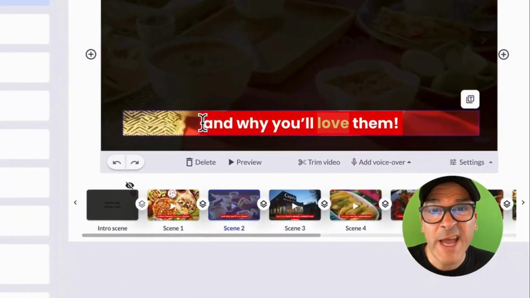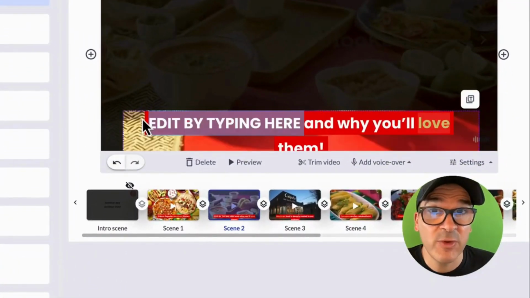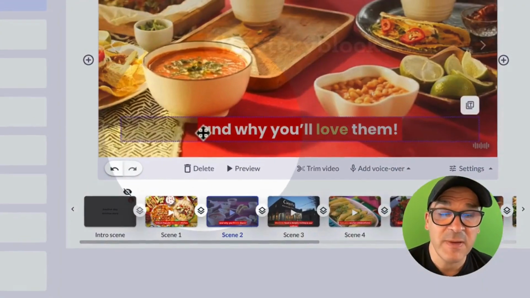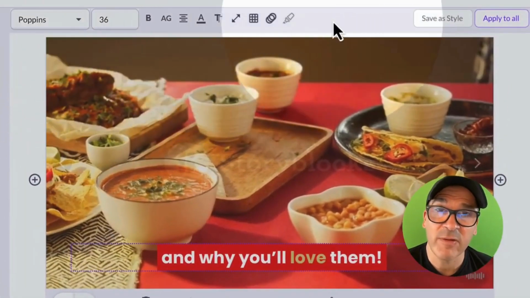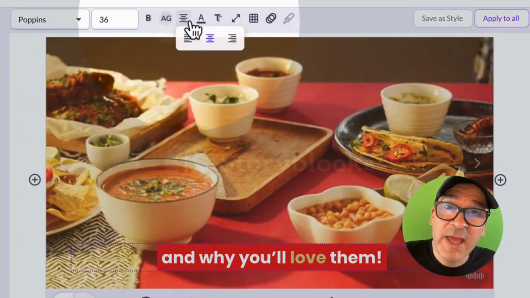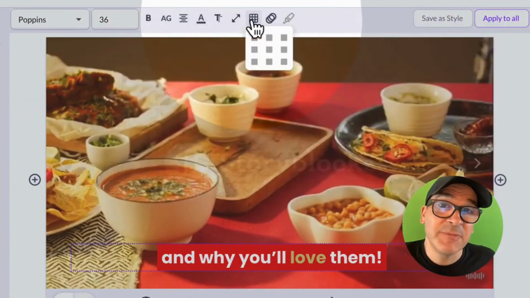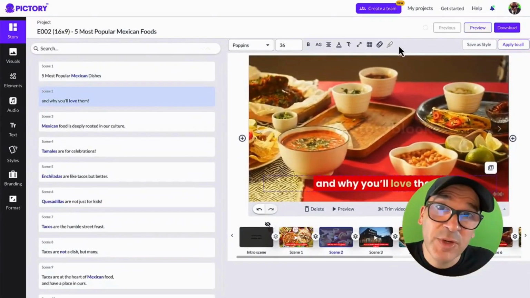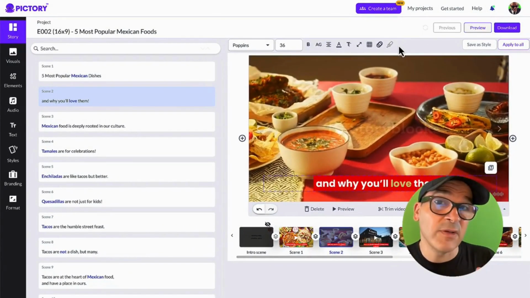You can also edit your captions by clicking on the text directly in the preview area. Once you click on a caption, the styling menu appears here above the preview video. You'll recognize some familiar options here. Play around with them when you have some time. We'll be covering advanced caption styling in a future video. These look pretty good to me, so I'm just going to leave it on the default settings for now.